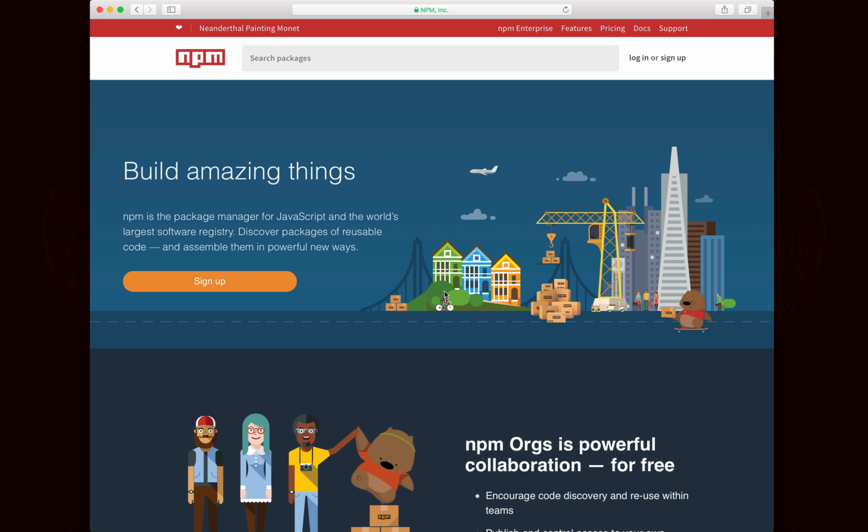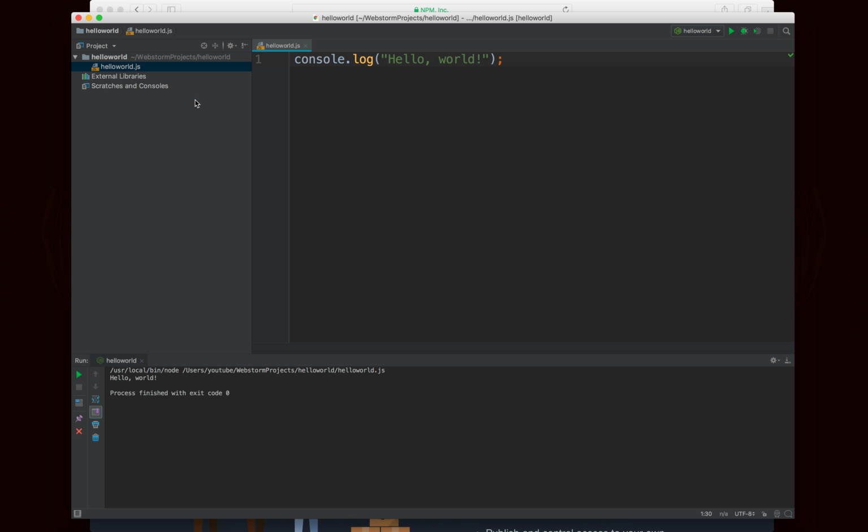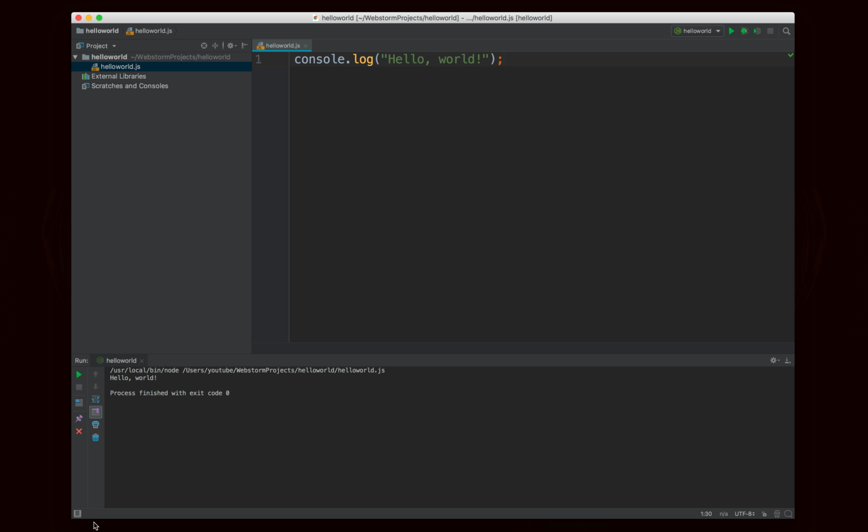So now we're going to go ahead and open up our project and get our project set up for npm. Then we'll return to the npm registry to look for a package to use. So we'll go ahead and open up our code here, and I'm going to also pull up a terminal. In the terminal, we want to go ahead and get this project set up to work with npm.